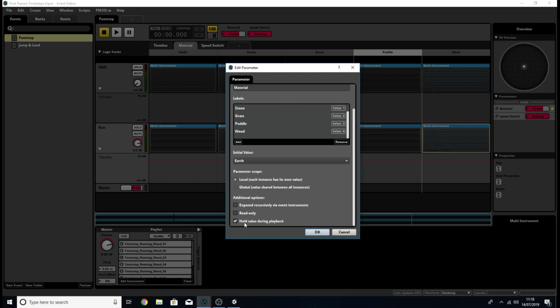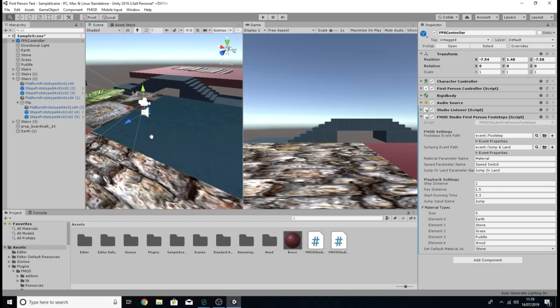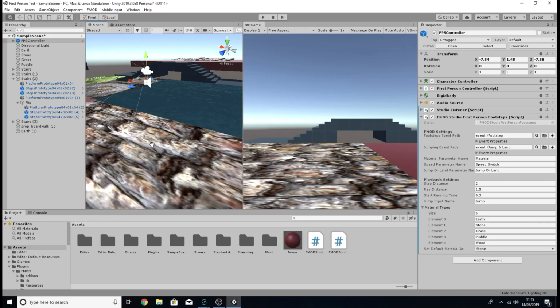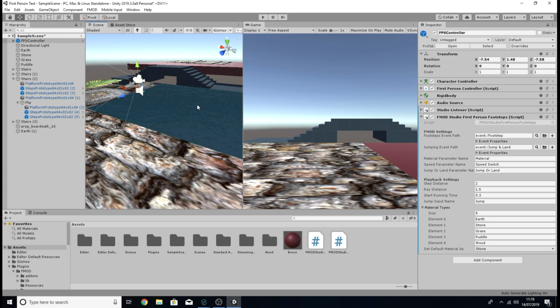The final thing I've done to this parameter is set its hold value during playback to true. Now this simply means that if this event is played and one of our audio files for our footsteps starts to play, it can't be told to stop or be interrupted if the event's told to play again. And this is simply to make sure that when crossing from one material to another, a footstep isn't interrupted to play a different material type.